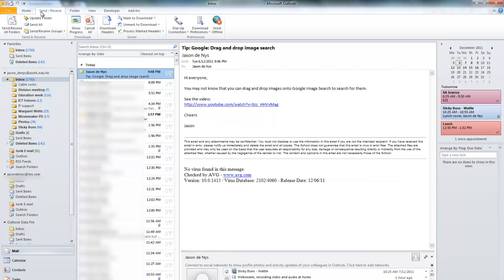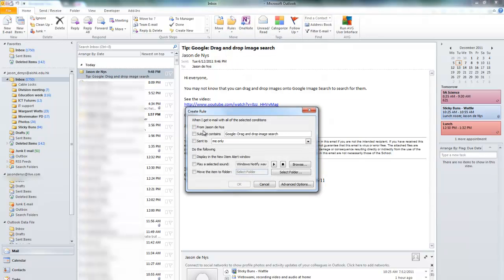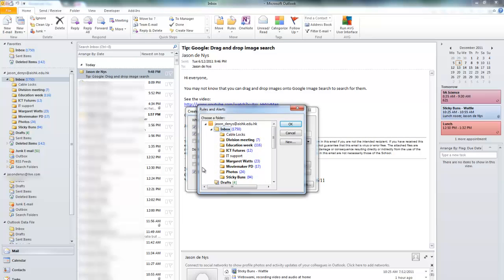What I need to do is make sure I'm on the home bar here, and I go to rules, create rule. When I get an email with all of the selected conditions, I'm going to tick from Jason Denise, and I'm going to put subject contains the word tip, because he always seems to send them with the word tip in there. And then I'm going to select to move it to a folder.